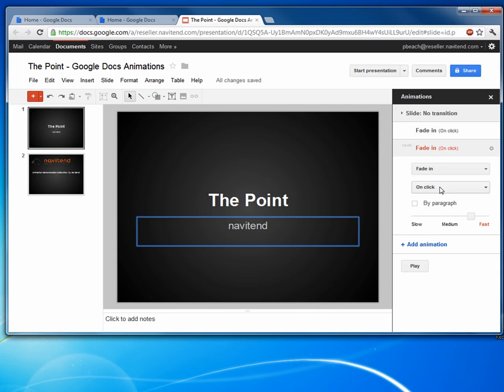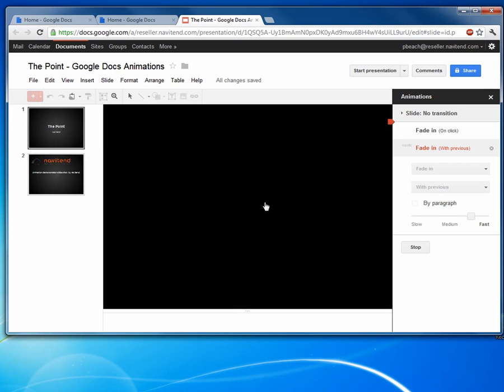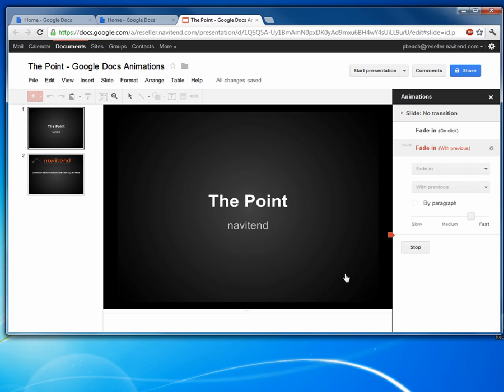And now I want the same effect, but I want it to fade in with the previous. So this means that they'll both fade in at the same time. Let's see how that works. If I click, both elements fade in. And now I'll stop it.